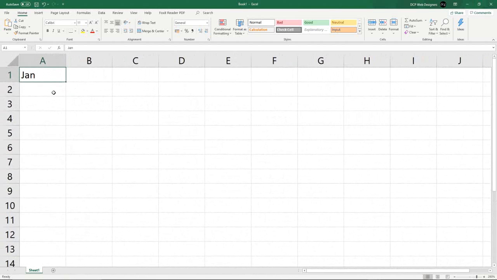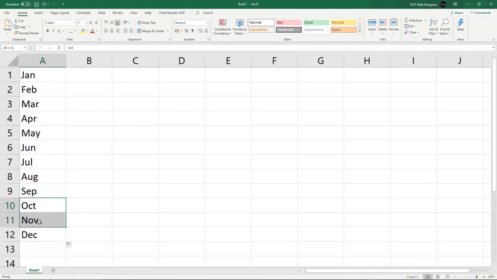What you can do is move your mouse cursor. Let's zoom in here a bit. Move it to the bottom right hand corner, and it will change shape to this black X. We'll left click, hold down the left mouse button and drag down to 12. Now we've got January to December here. That's done pretty quickly, right?